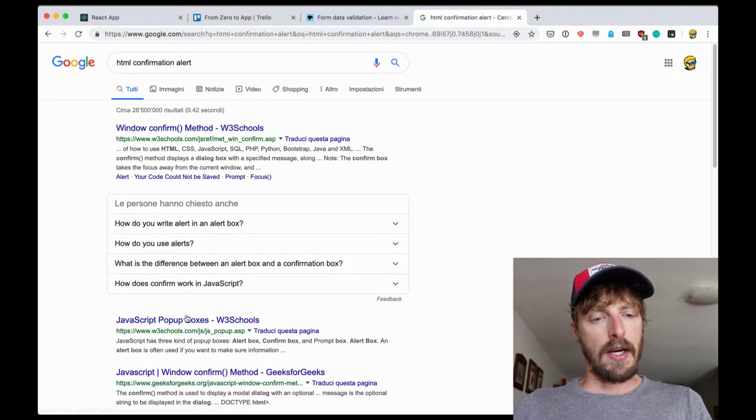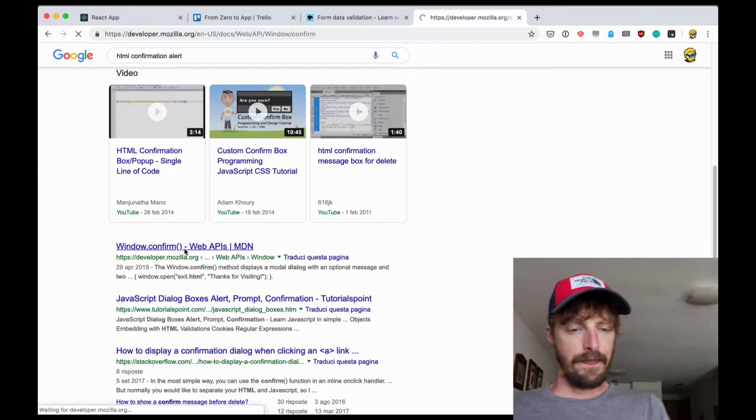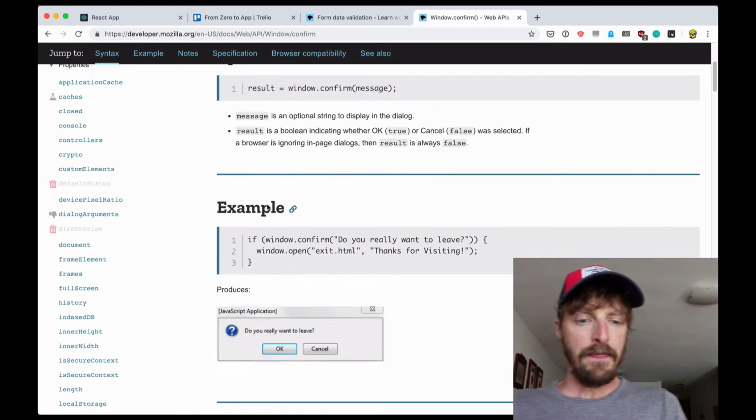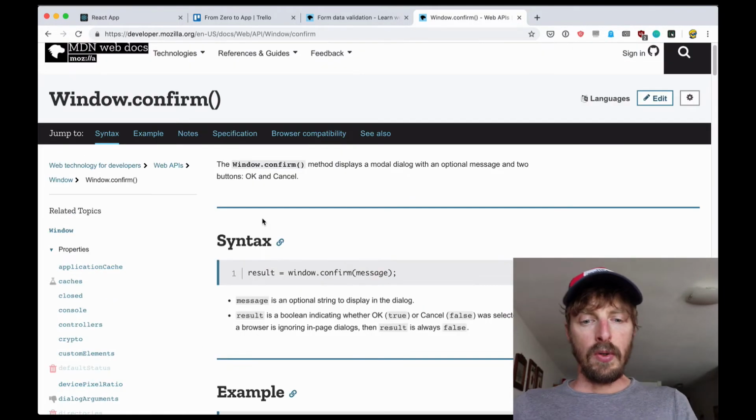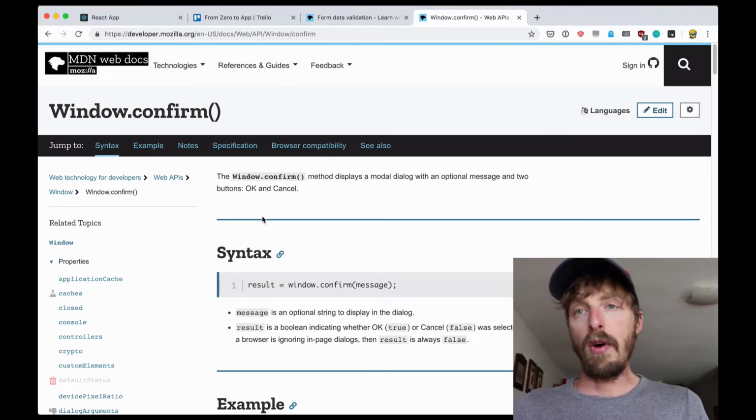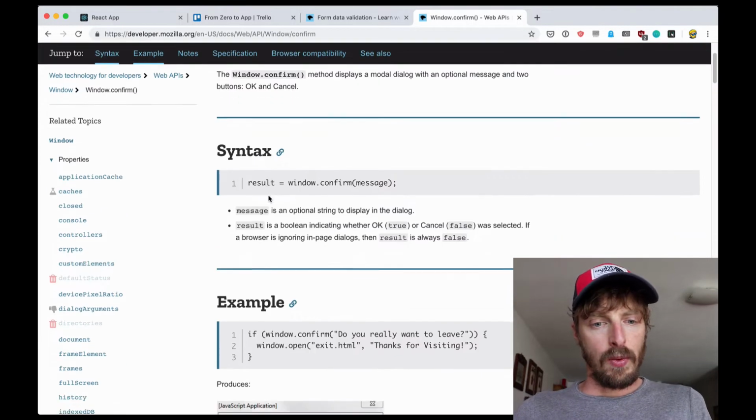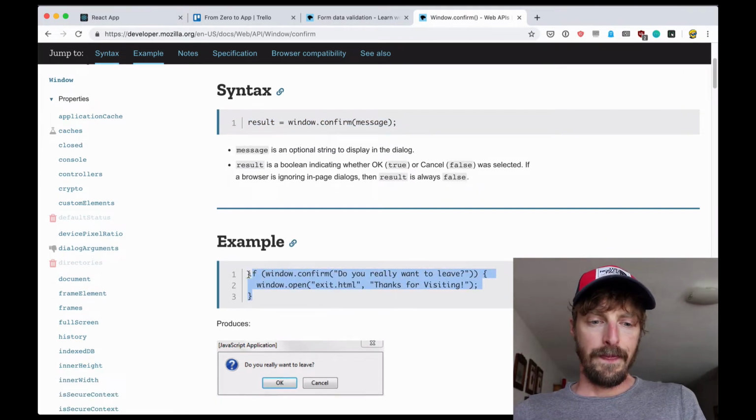HTML confirmation alert, and we have the confirm API, which looks old school, but it's perfectly valid. It's not deprecated or anything, and so we can use this. We have the result here, so we can use this example.